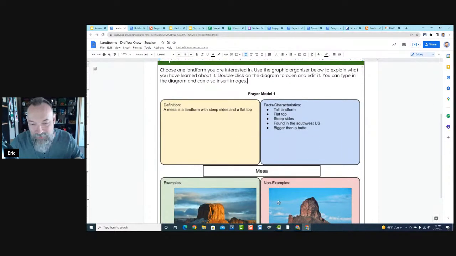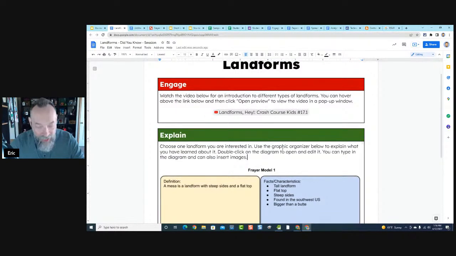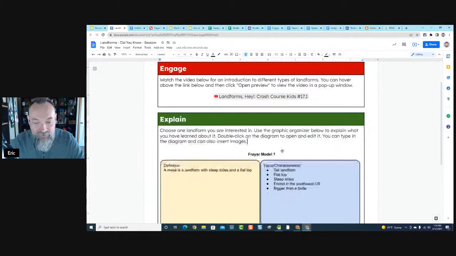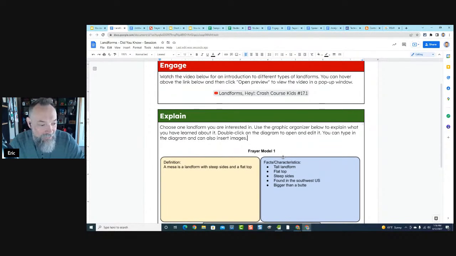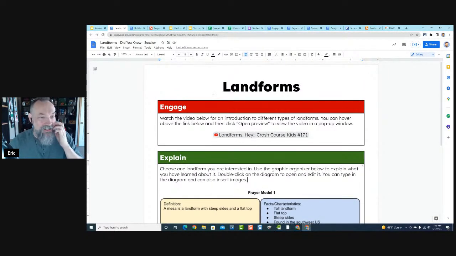Now, obviously, I filled this one out already. I would keep it blank, but they would be able to, because they would get edit rights to their document that's being copied for them. They would also have edit rights to the embedded drawing inside of there. So thank you, Kathy, for that question. All right, let's keep on going.